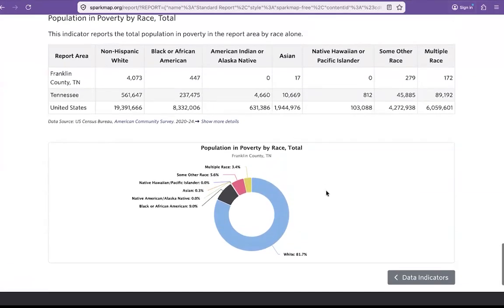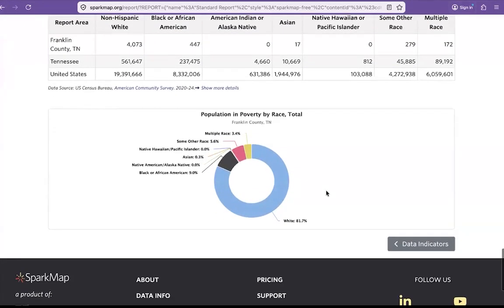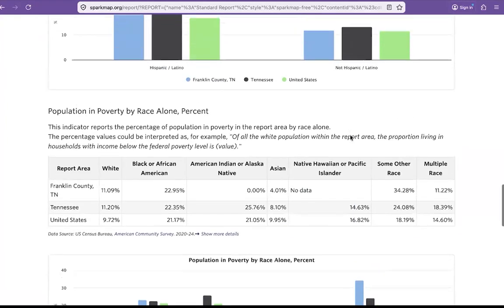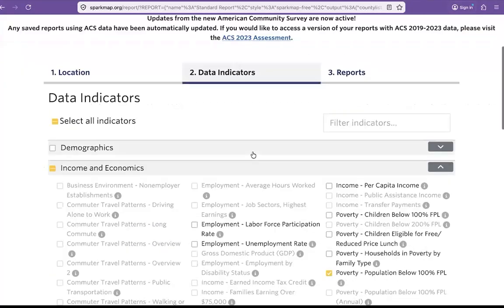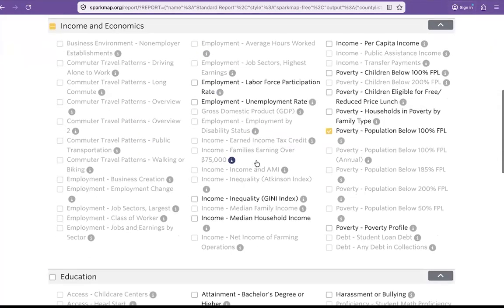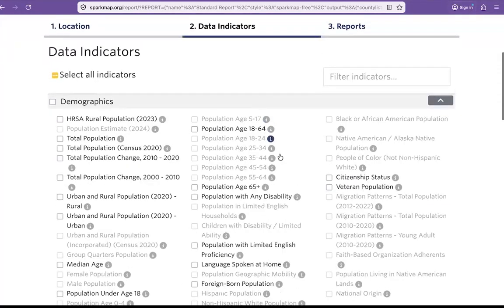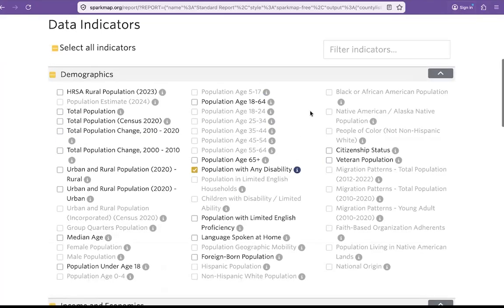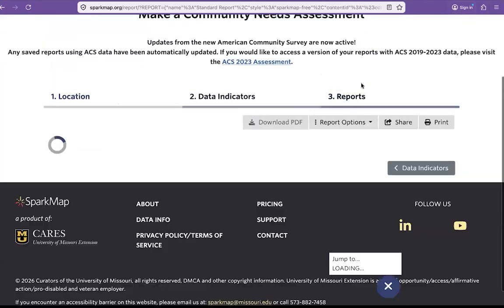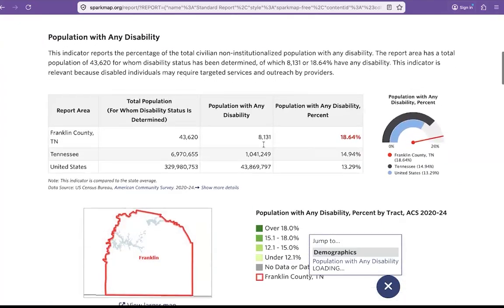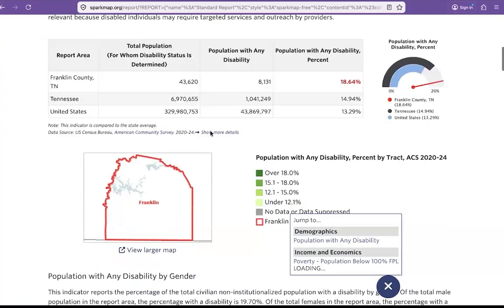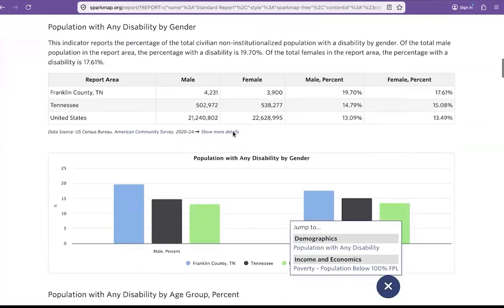Now, note with these breakout data that sometimes we have special breakouts depending on the data that we're looking at. So for example, I'm going to scroll back up here, go back to our data indicators list, and let's say we want to look at population with any disability. We'll go back to our report and that will load. And so we have our population with disability and the map's thinking.